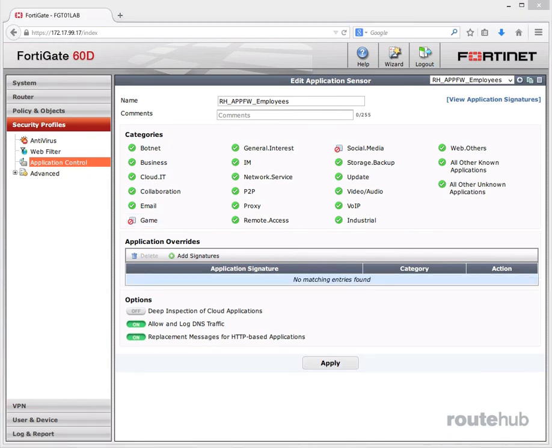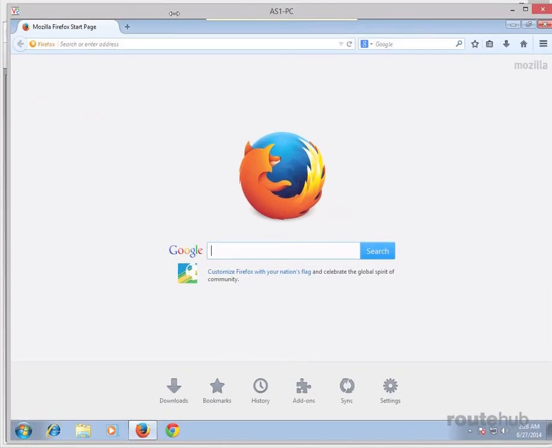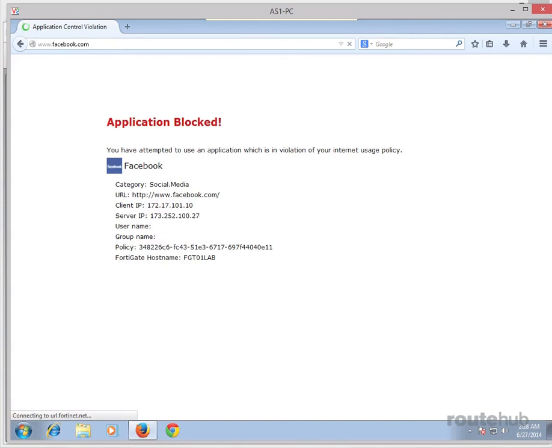Let's go back to our user computer and try to access facebook.com. And now access to that application gets blocked with a block page with all the details, very similar to a web filter block page. So this is another way of implementing application filtering with a security policy on the FortiGate.